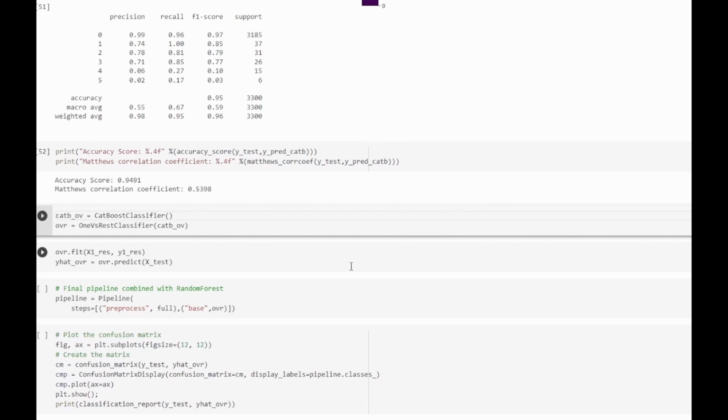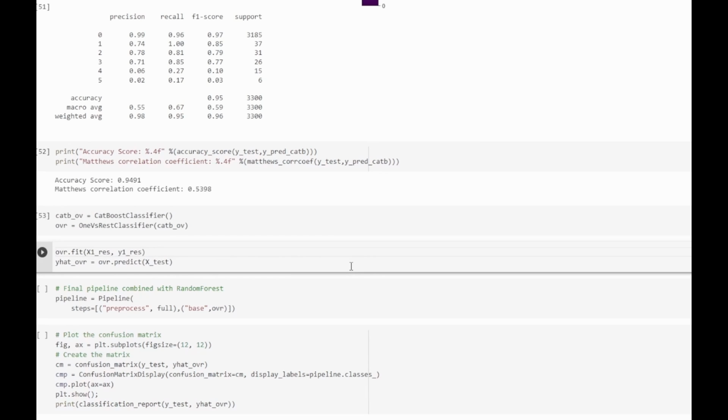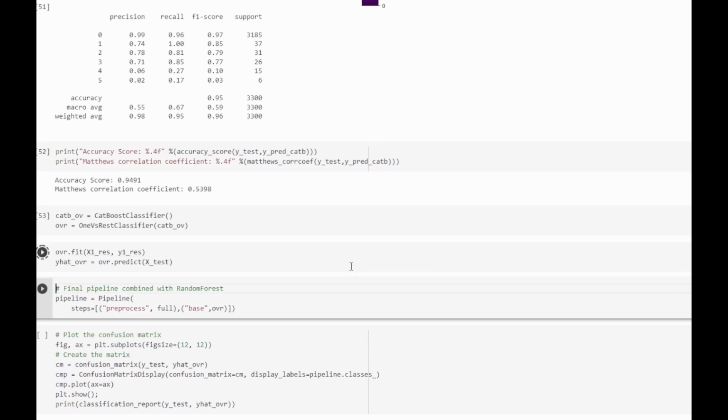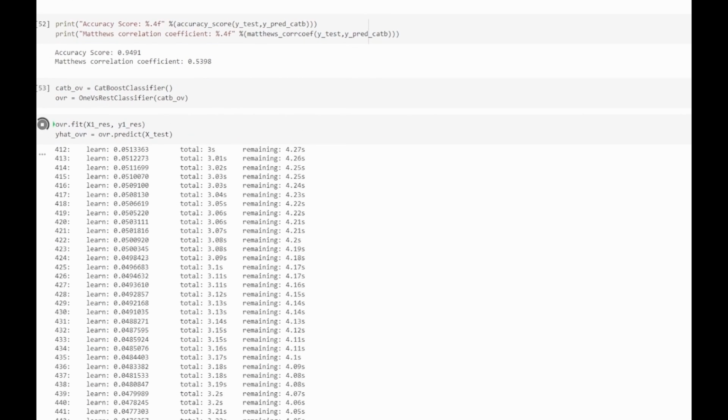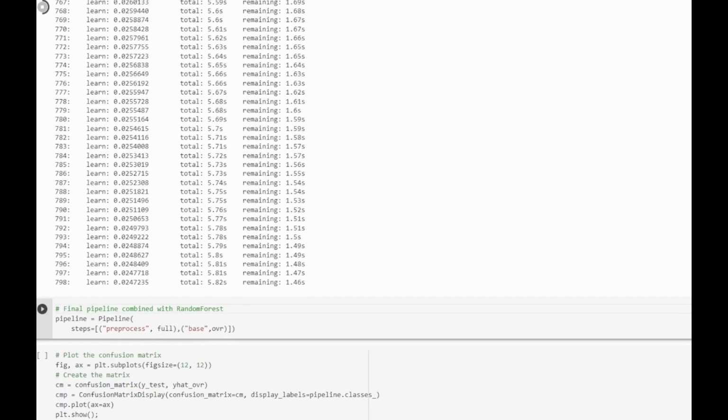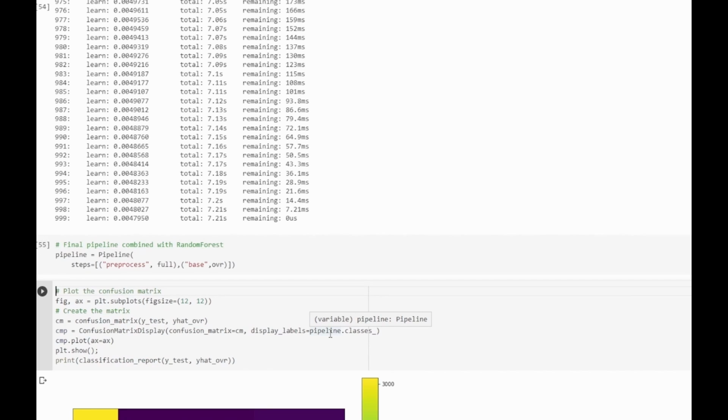This multi-class method involves fitting one classifier to each class. It is also known as the one versus all strategy. For each classifier, the class is compared to all the other classes. We train and finally test our model.